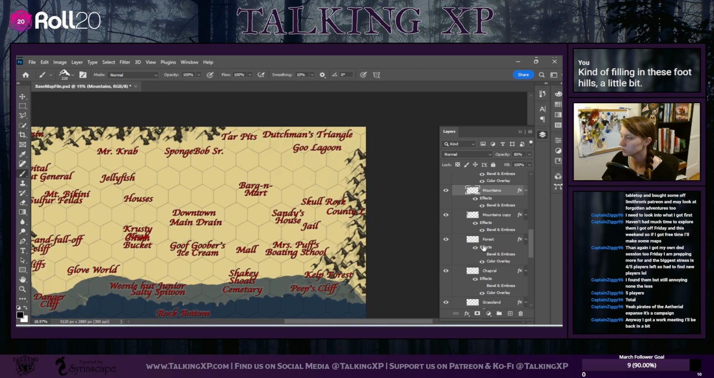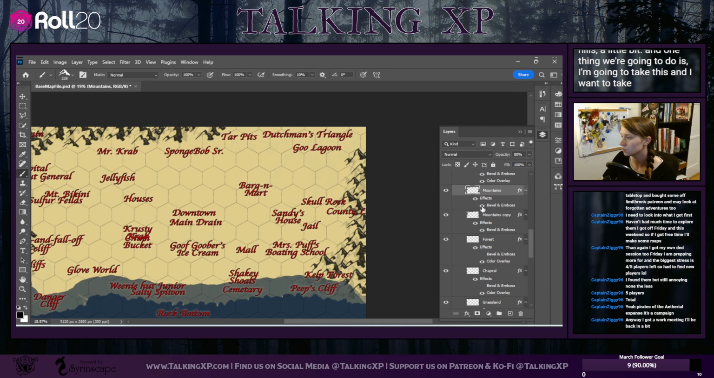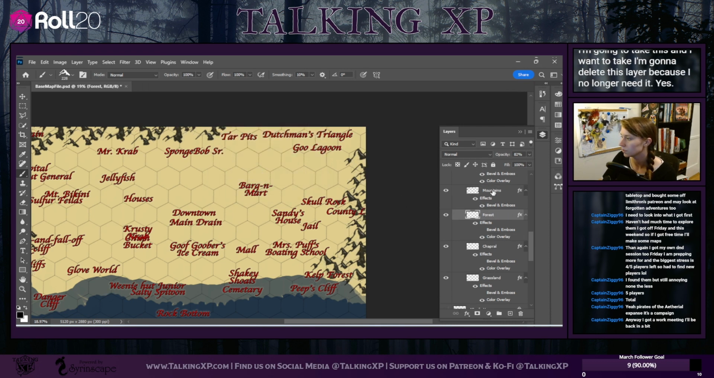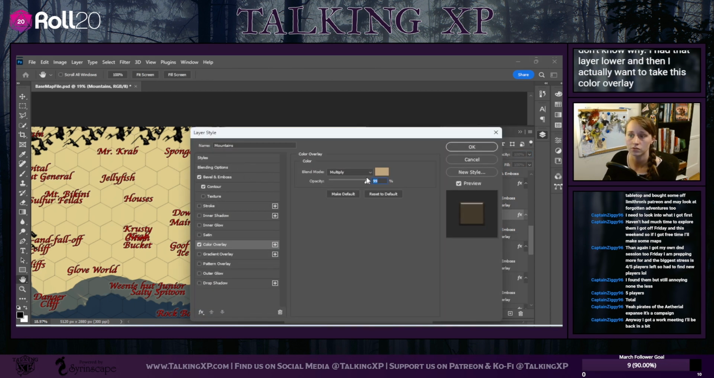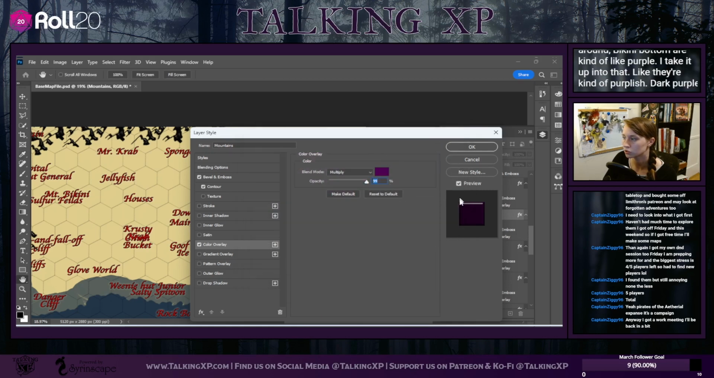And one thing we're going to do is I'm going to delete this layer because I no longer need it. Yes. And then I'm going to take this one, increase that opacity to 100 because I think it just looks better. I don't know why I had that layer lower. And then I actually am going to take this color overlay because all the mountains around Bikini Bottom are kind of purple. I'm going to take it up into that dark purple range.